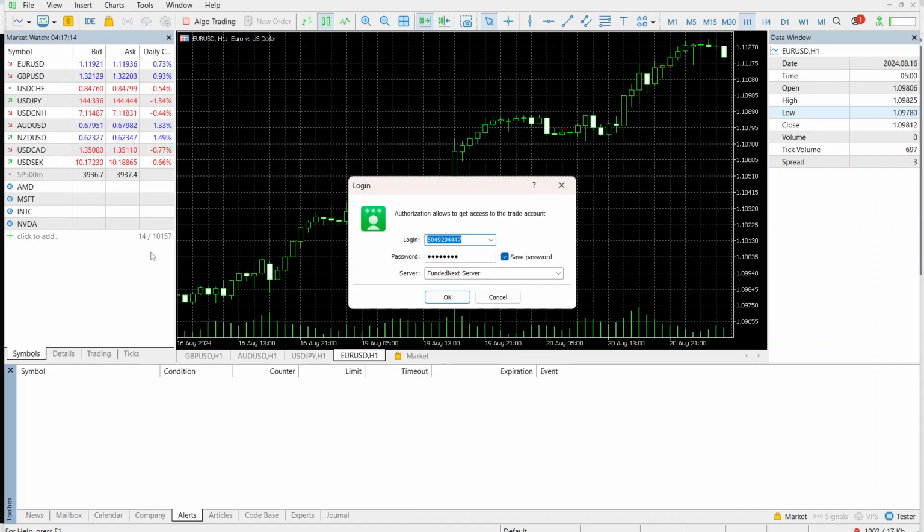Now it's crucial to enter your credentials accurately to ensure a smooth login experience. You'll start by filling in your login information. In the login field, enter your account number. Make sure you're entering it correctly. It's easy to make a mistake if you're not careful.